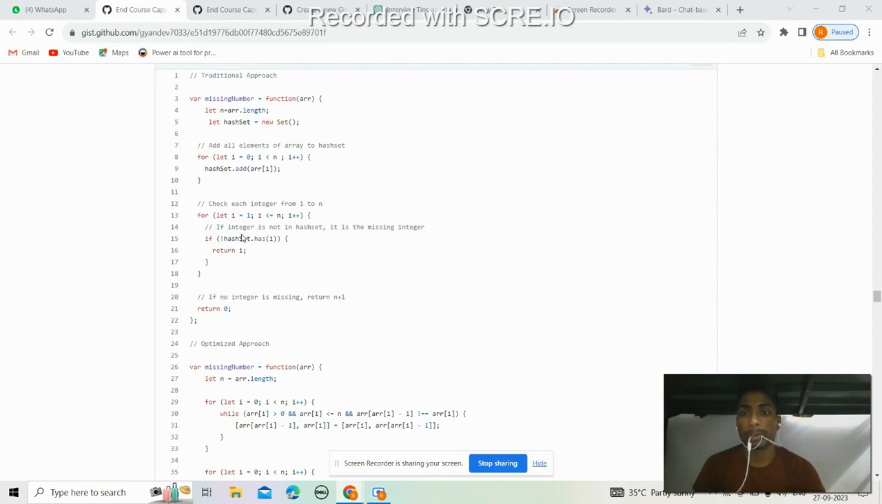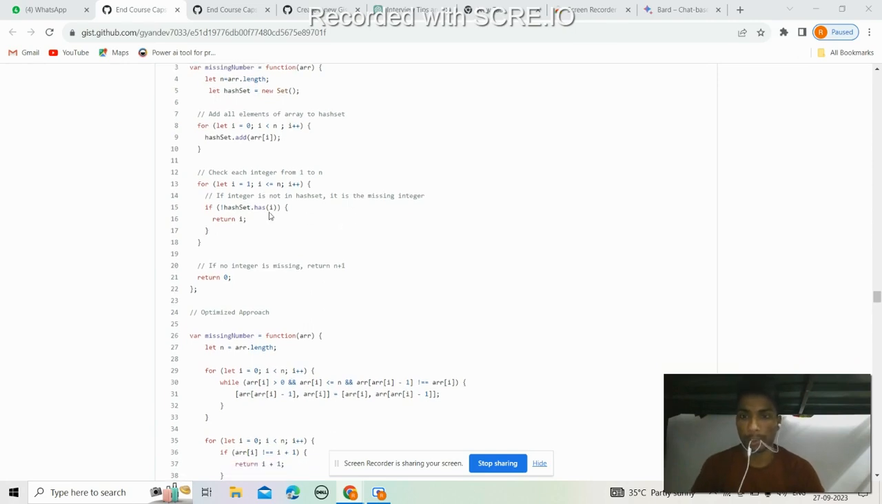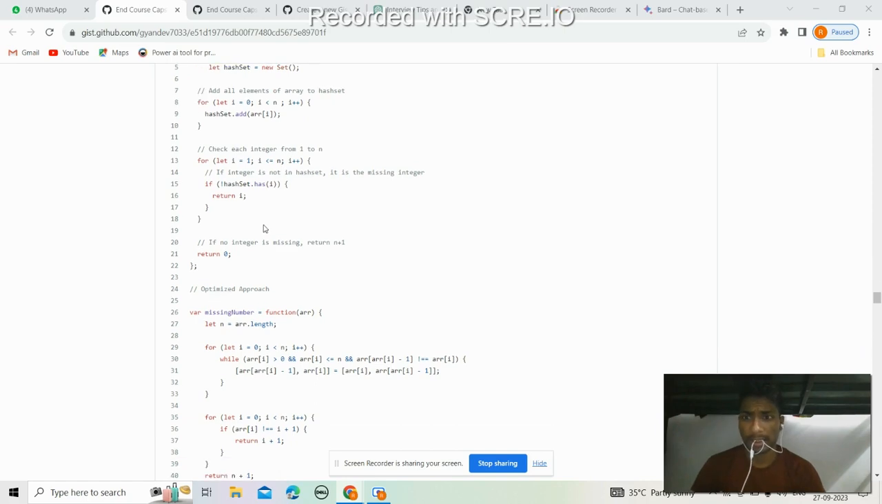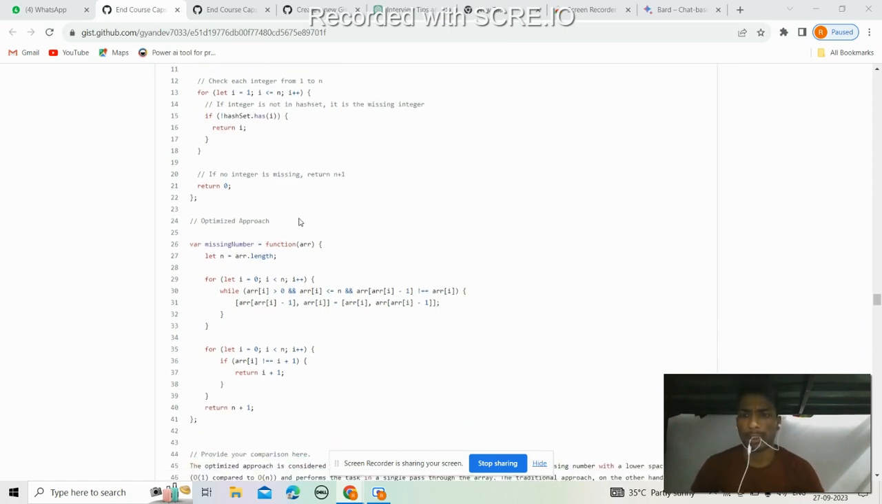And if the integer is not in the hash set, it is the missing integer. So if the missing integer is i, we should return i. Otherwise, if no integer is missing, return n plus 1, else return 0.